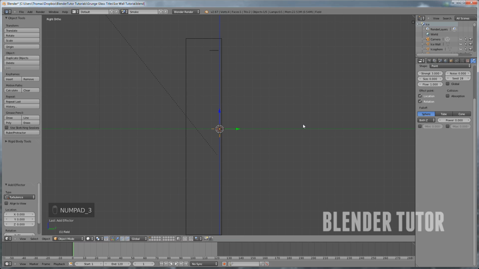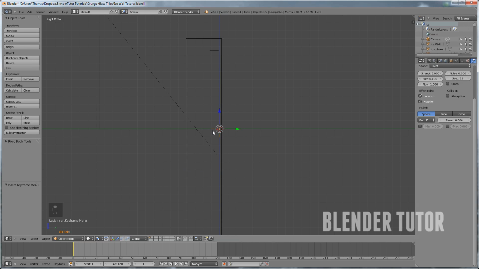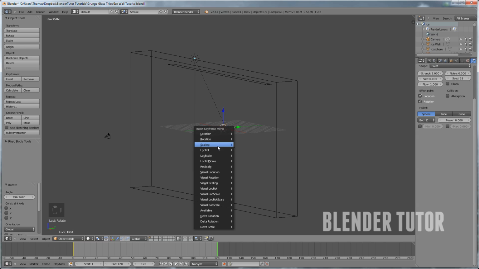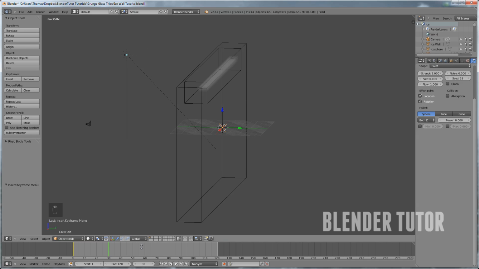So on the first frame, put a location or a rotation keyframe. If you hit I, you can add a keyframe. And now go to our last frame, which is 120, and if I hit R R, it lets me free rotate this. And now I hit I for rotation again, and that now rotates. And that's going to basically affect our smoke.